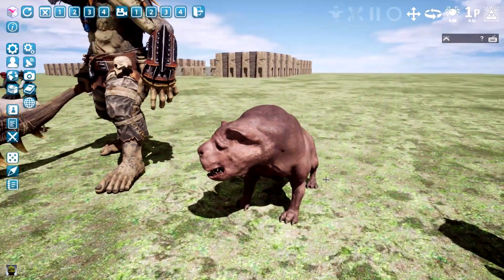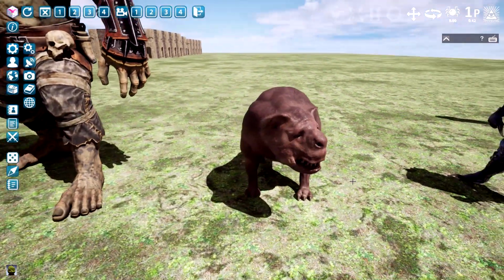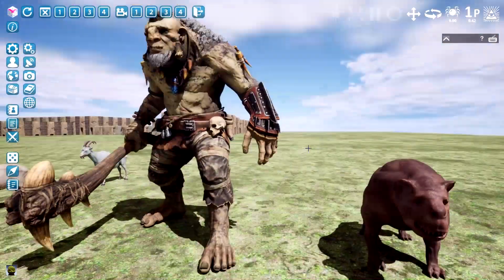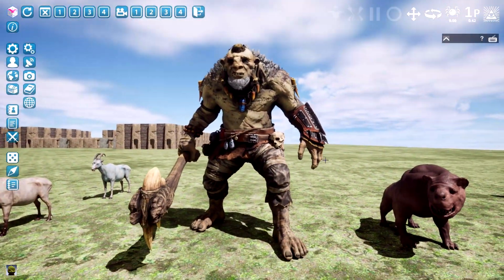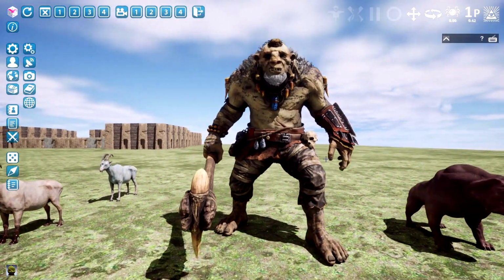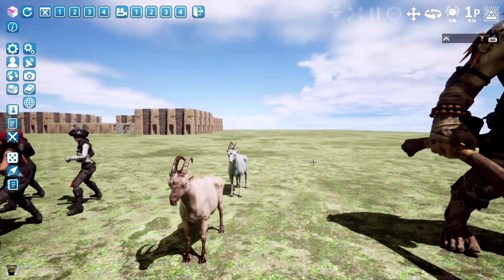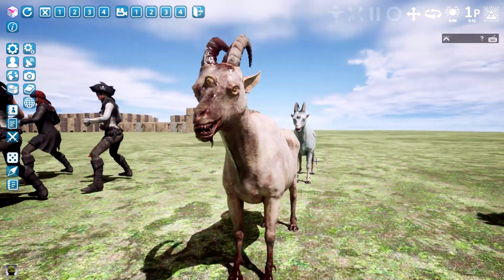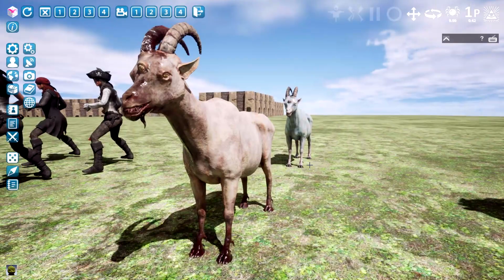Next we have a new monster dog, very well done. Its animations are really cool. Same here with a new wild troll, giant, aggressive, and very nice looking. We have a satanic goat, a very nice, creepy one.